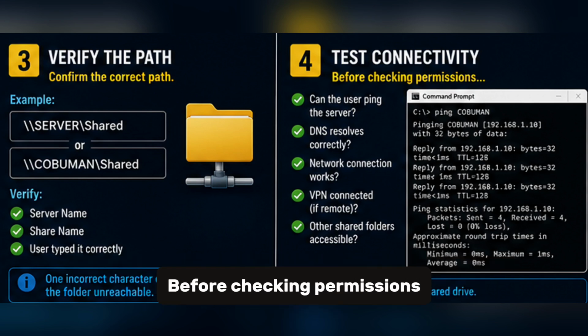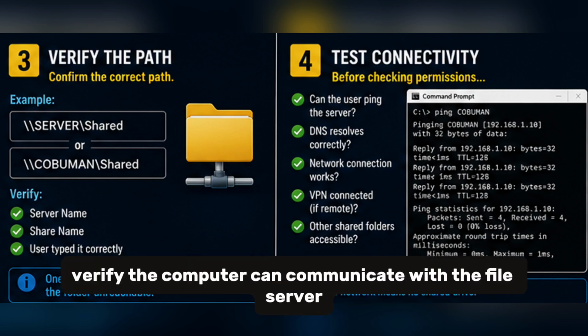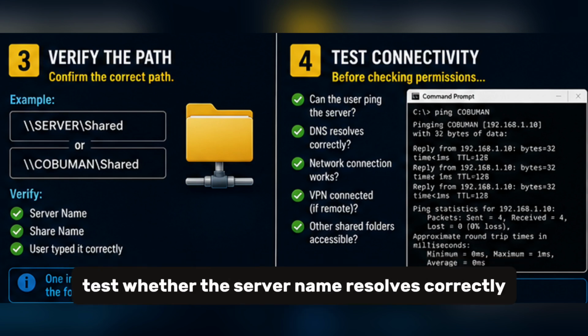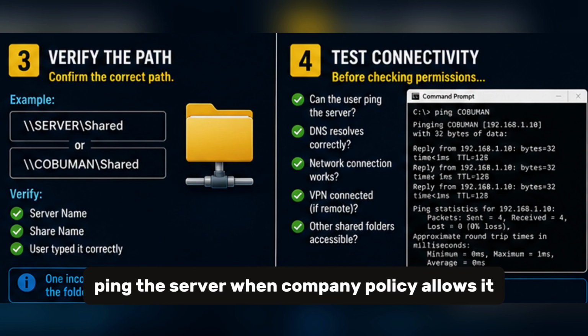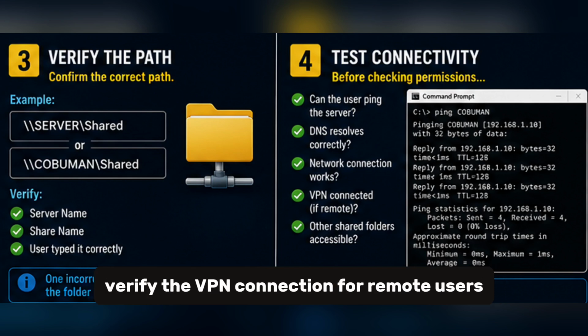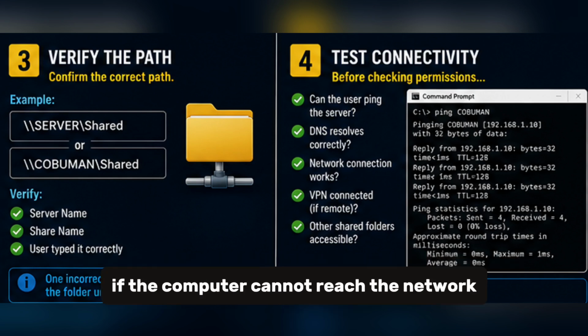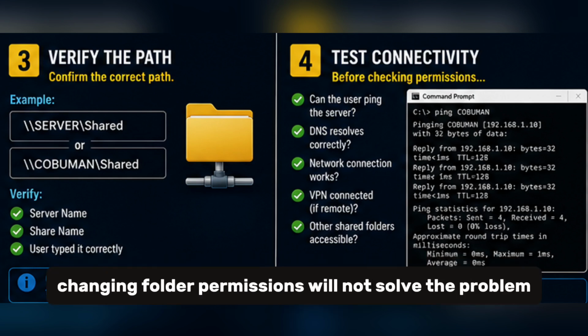Before checking permissions, verify the computer can communicate with the file server. Confirm the network connection is working. Test whether the server name resolves correctly. Ping the server when company policy allows it. Verify the VPN connection for remote users. And check whether the user can access any other shared folders. If the computer cannot reach the network, changing folder permissions will not solve the problem.